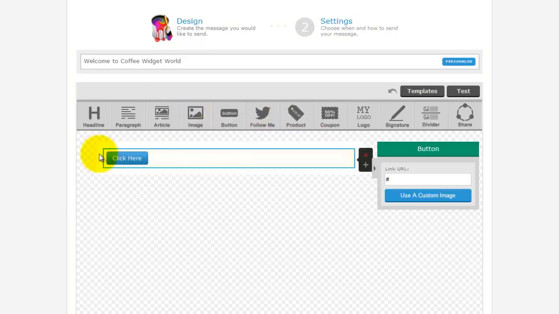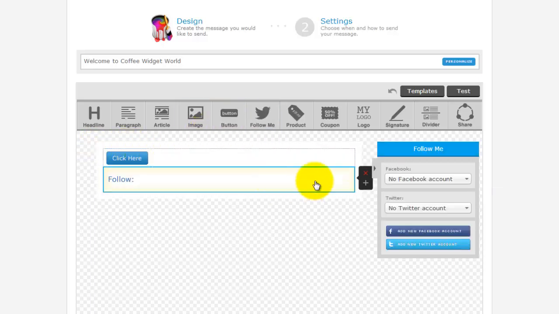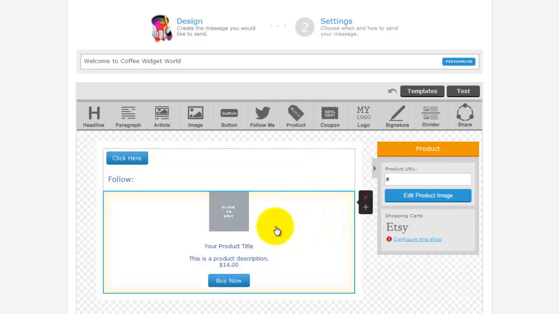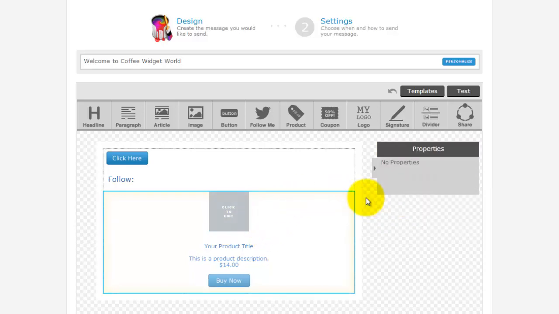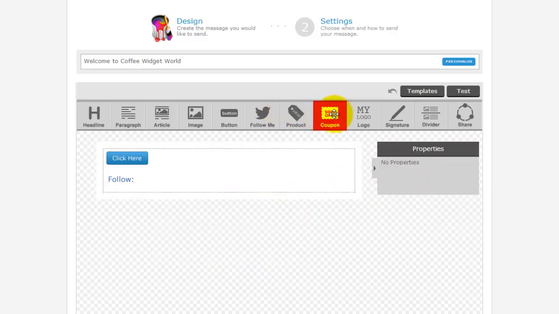You've got buttons, so this would be like a call to action button. You can use a custom image on there, so if you've got a sale or you want someone to do something specifically, you can do that. Follow me, this is for social media, so if you've got Twitter and Facebook, you can add them in there. A product, again a call to action. Someone can buy. Etsy shopping cart, you can link it to your Etsy store. So that's pretty cool if you do Etsy stuff.